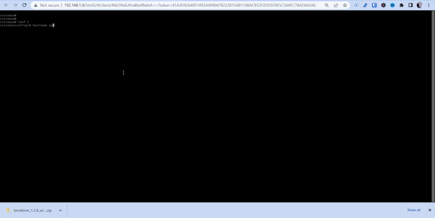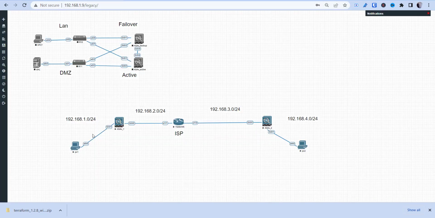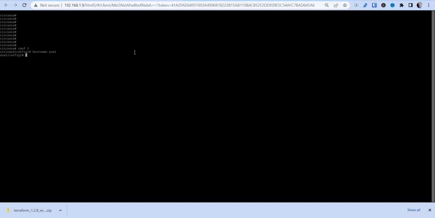Host name ASA2. All right. So we're going to work on this one here. But from our configuration, we're going to create some network objects here. So just to do that, just go object, network, and we're going to do site 1. And then subnet 192.168.1.0.